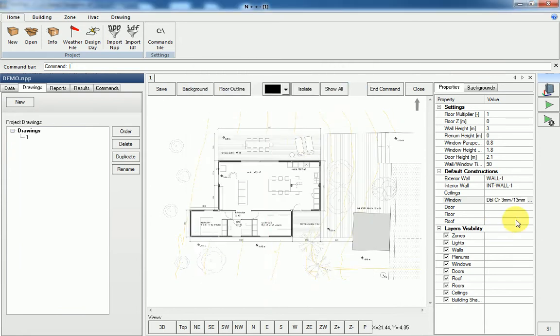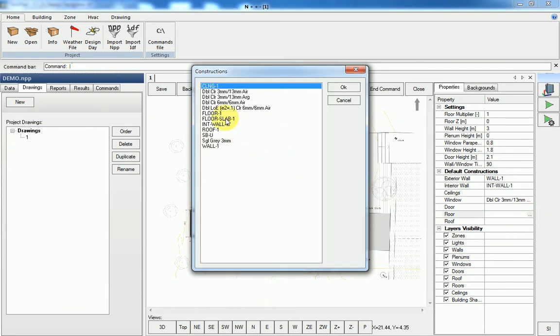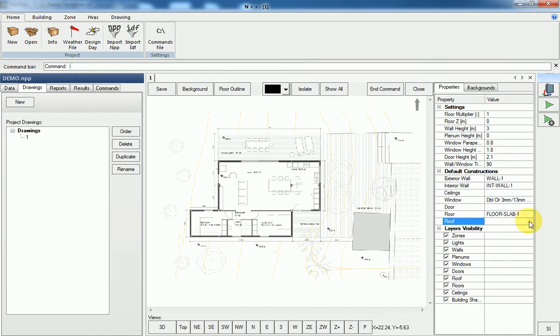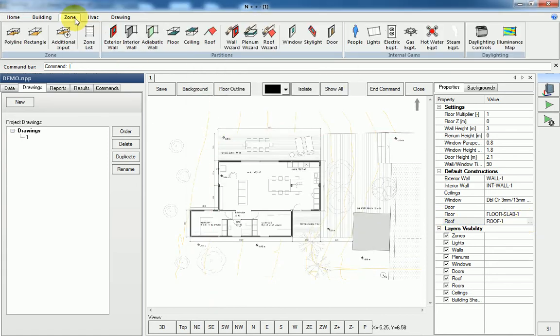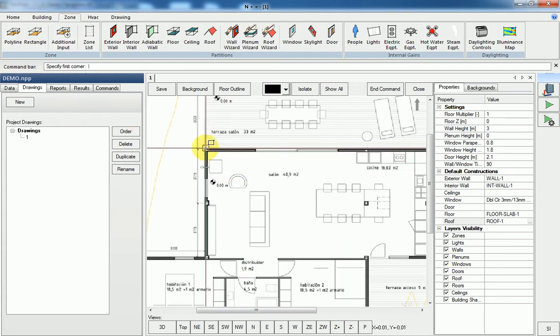What we see now is we are assigning the default constructions to walls, windows, slabs, floors, roofs. Those constructions will be assigned automatically as we start putting in the walls and windows.